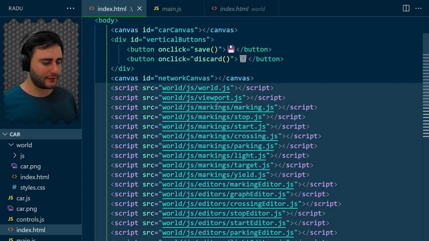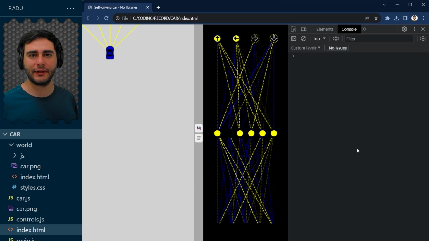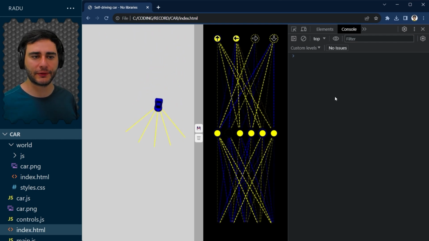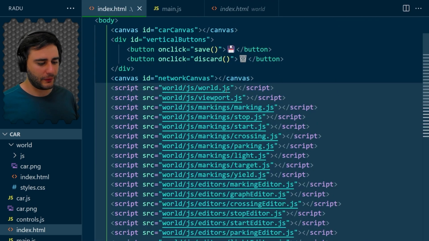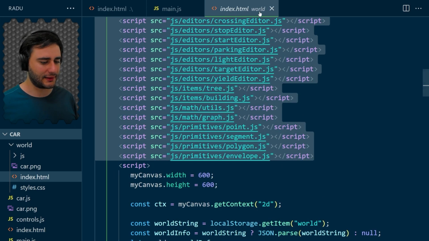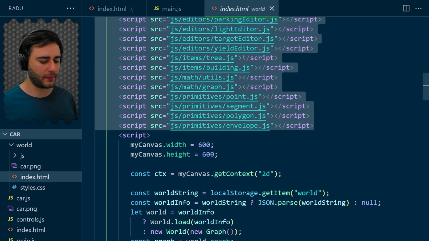Let's save and refresh. Sometimes when loading files like this, crazy things can happen, and we don't seem to have any errors, and everything still works. So that's good. And now let's load the world from local storage. We are going to do the same thing as in this world index.html.